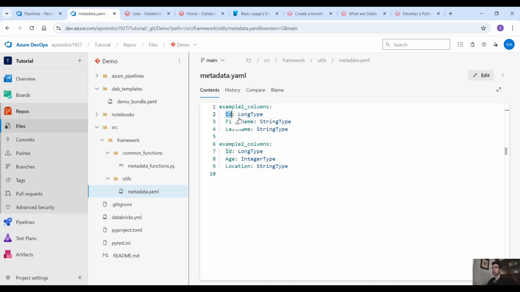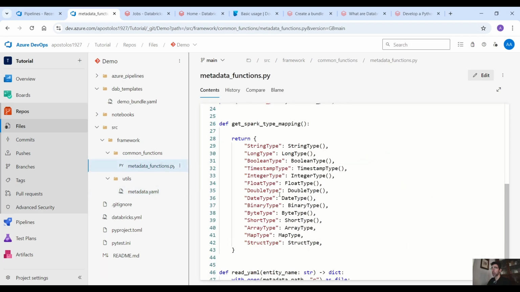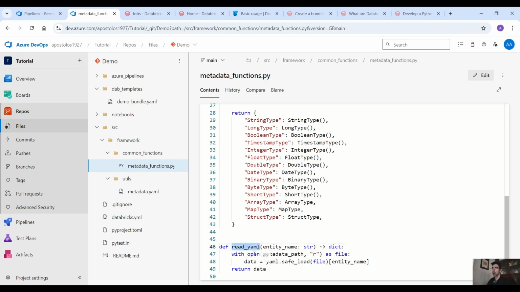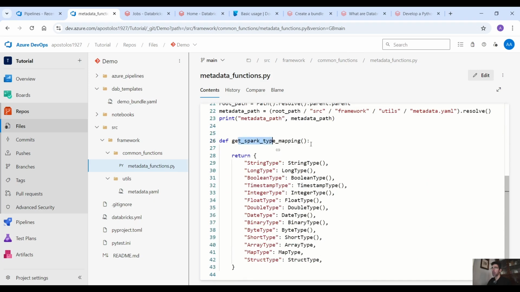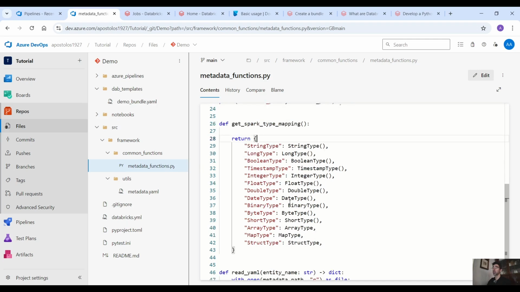We have the column names and the data types for these columns. And here in our py function, we use the read_yaml function, safe load, to load this metadata.yaml file and get the data types for these columns. Also, we have defined a function here that returns all these things. Please check the previous videos in order to understand. We went through all these things in the previous videos in more detail.